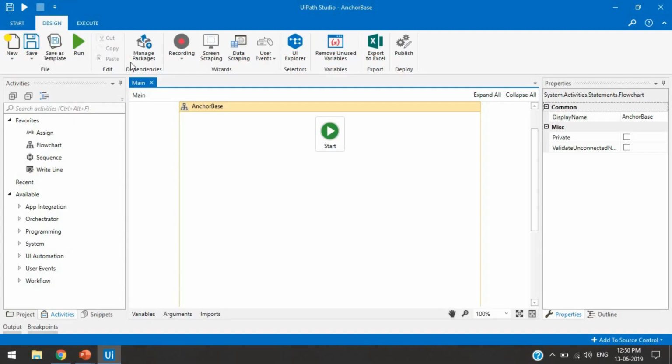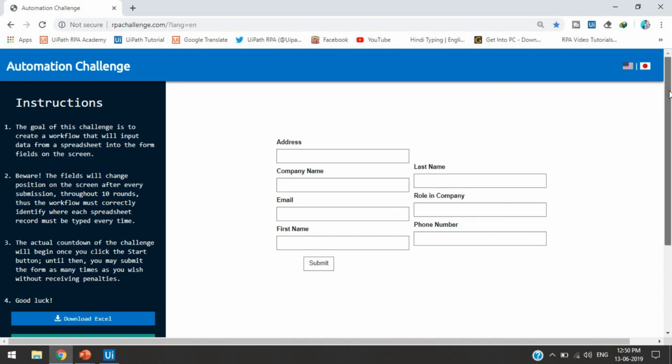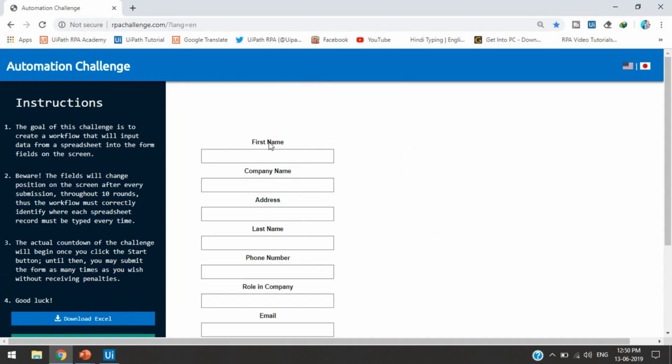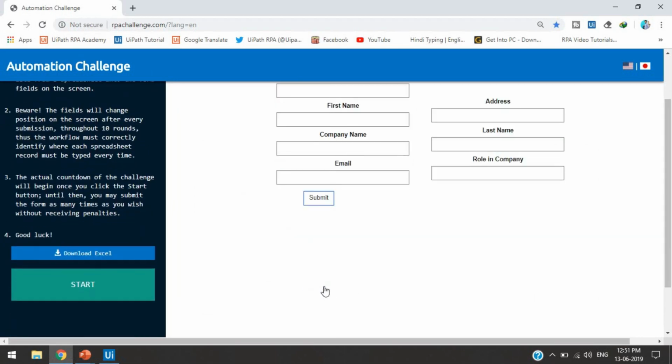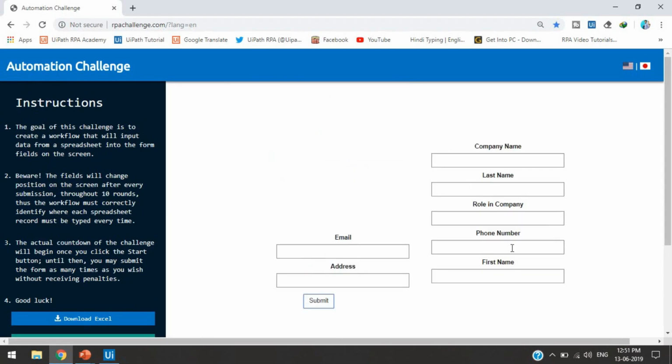So here I have already created one workflow, that is a flowchart, and the name I have given here is anchor base. Now here you can see every time we refresh this page or click on submit, the UI element is getting changed. Now you can see whenever we click here, this is going to change. Currently the phone number is here. Now if we click submit, the phone number is now here.